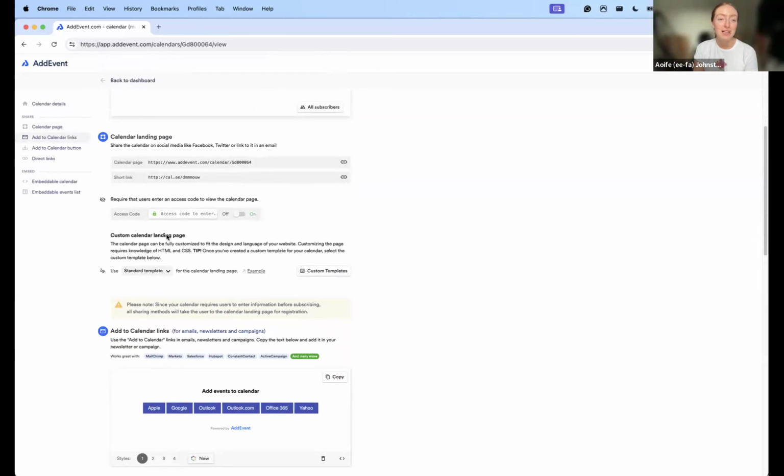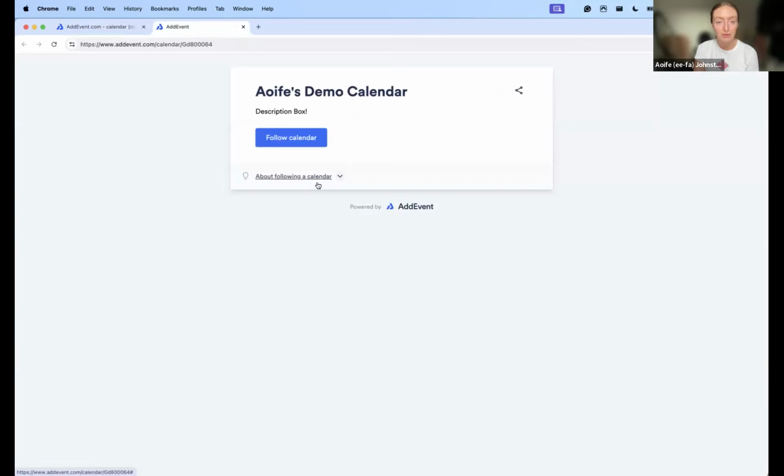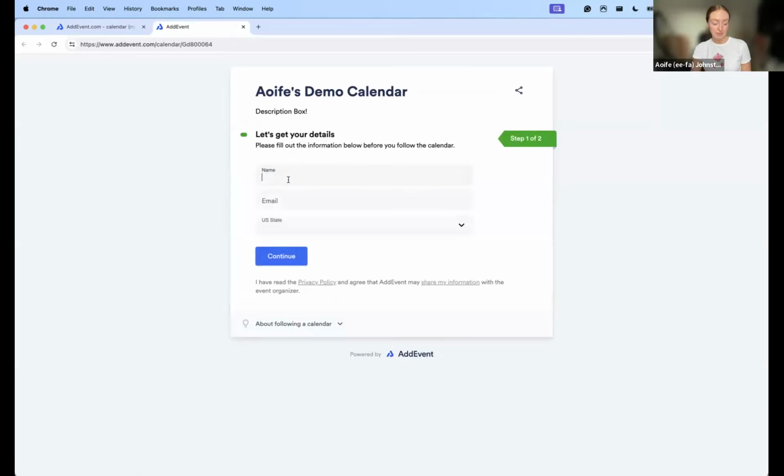And then custom calendar landing page. So very similar to the event landing page, you can customize your calendar landing page. So you can include your own branding, your own style, pretty much everything. But we'll have a quick look at the standard AddEvent one. So for your end users, the flow will work as they click follow calendar. They need to input their details. And then click continue.